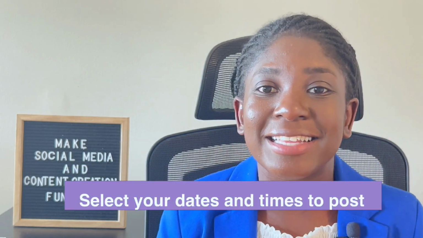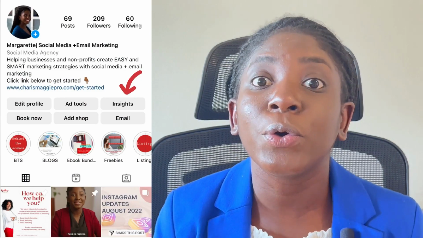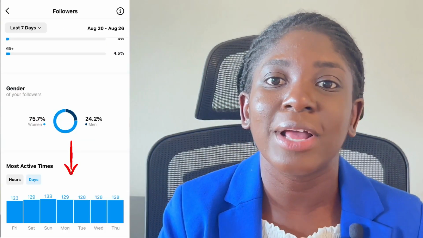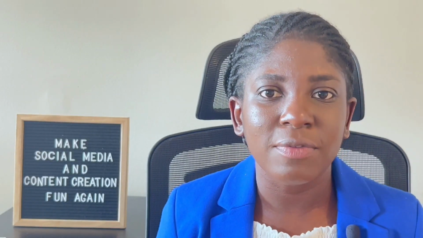So the first step that goes into creating your social media calendar is selecting the days and the time that you want to post. And honestly, the best way for you to figure this out, especially if you have been posting already, is to go to your analytics and take a look at the days and the times that your audience is online the most.